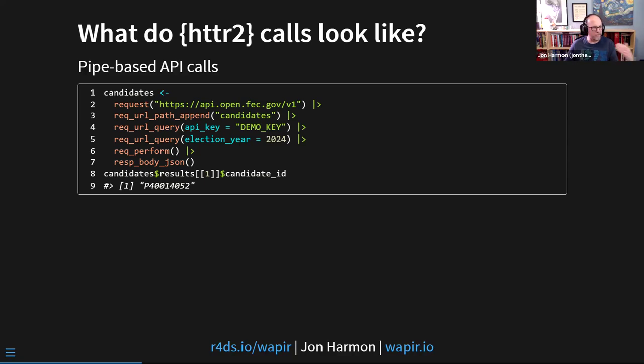So in this call, I'm trying to get some candidates out of this FEC API. Generally, an httr2 request or httr2 pipeline is going to start with a request. You're saying, hey, I want to hit this API. I'm going to request something from this API. And then you do some various things to modify that. I'm saying here that I want to use the candidates portion of this API, and I'm going to give it some parameters.